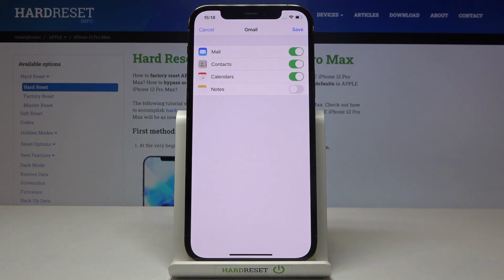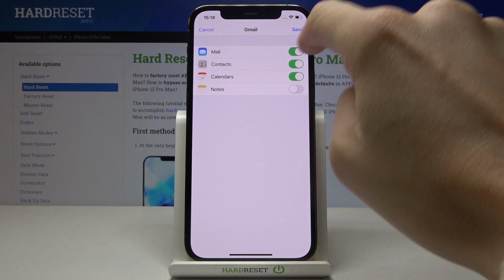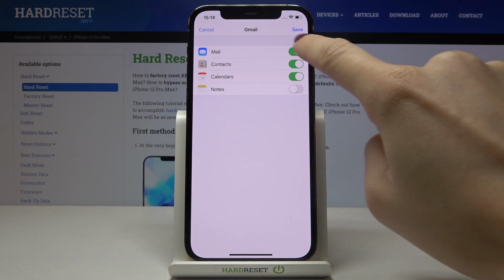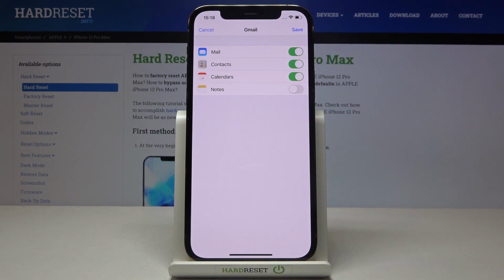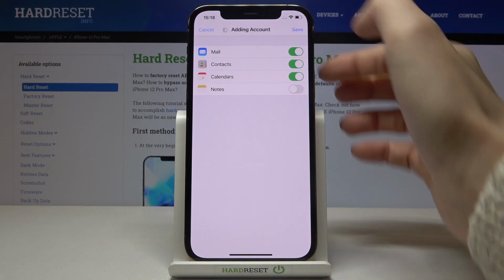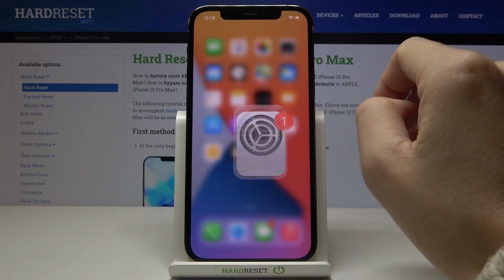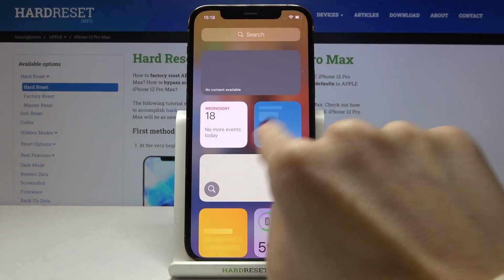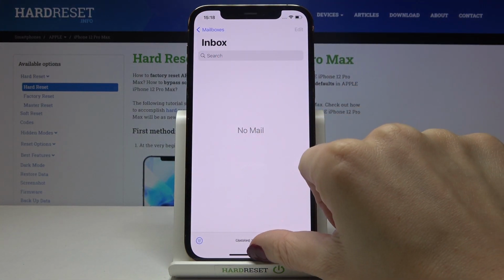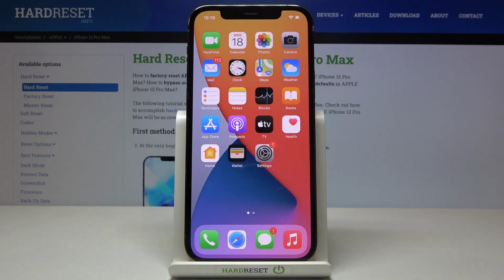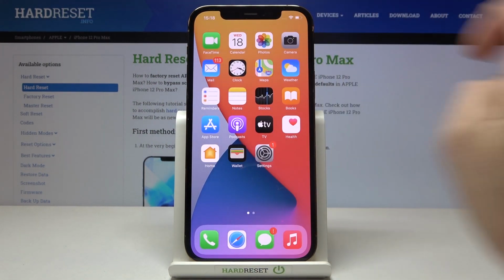And that's it. As you can see, your Gmail account has been added, and here you can leave the email indicator active to have your email account included here. Just tap on save. And now if you enter email right here, you will be able to see details of your account. So this is it. That will be all. As you can see, here is my inbox. And this is it. That will be all.